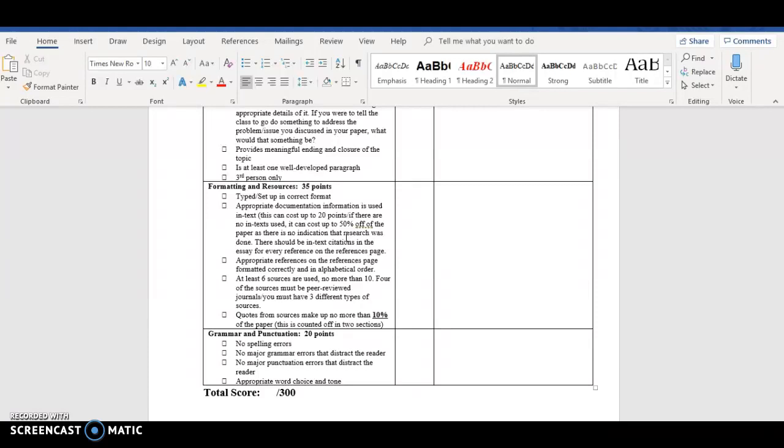Appropriate references on the references page have to be there as well. They need to be in alphabetical order. The reference page, or in the case of our MLA student, the works cited page, has to be on a separate page from your text. It'll be on the first line, so works cited or references will be on that first line of the next page after your text, and you will alphabetize all of your sources and format those correctly.